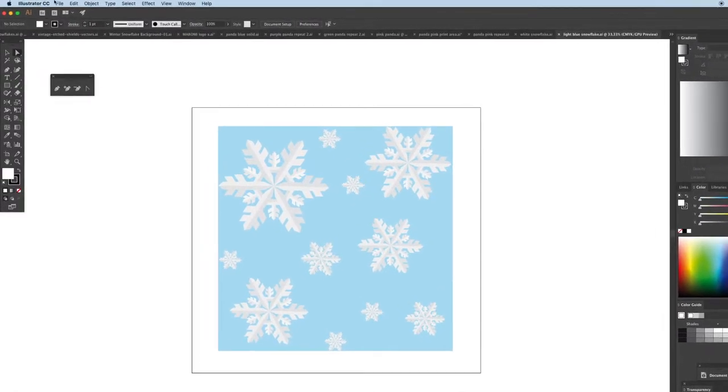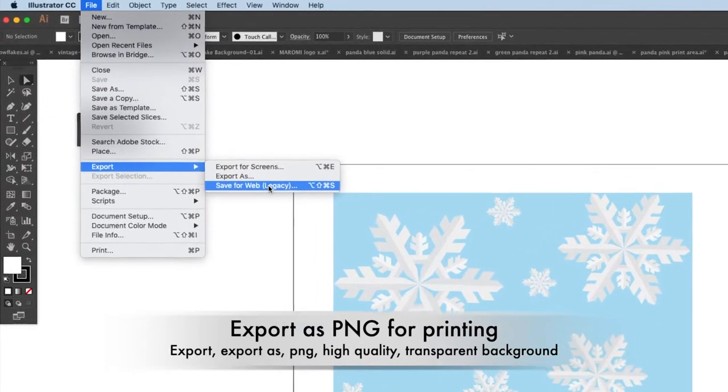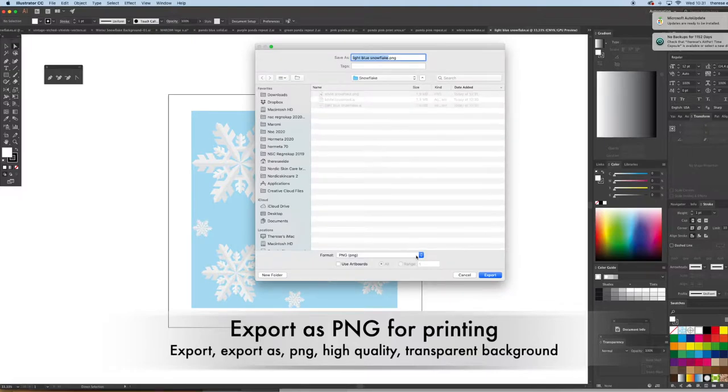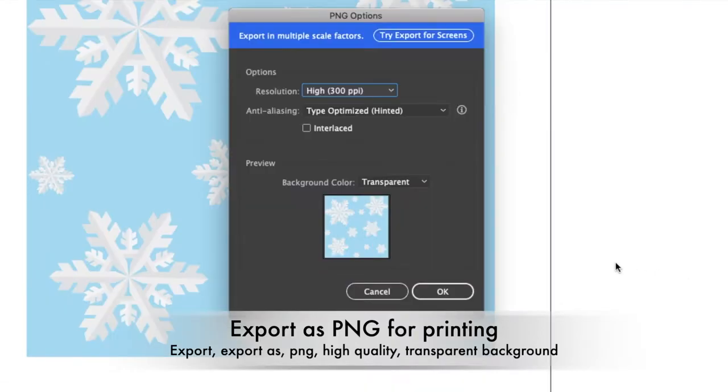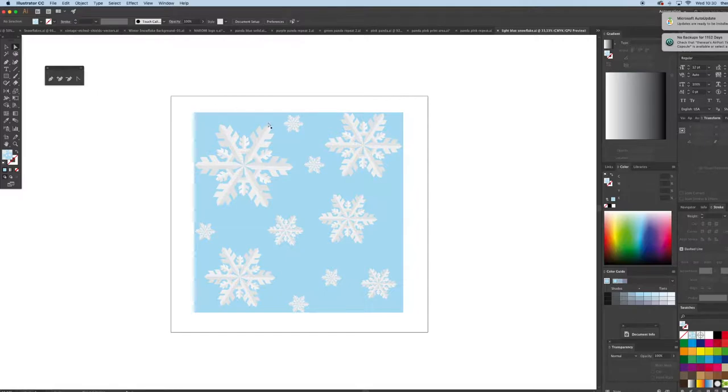So now I want to save the pattern and export it as a PNG. As soon as I have exported the print repeat as PNG, it can be sent to the producer, it can be sent to the factory, it can be uploaded to print-on-demand services like Printful, Printify, Redbubble, and you can just go ahead and create products right away.